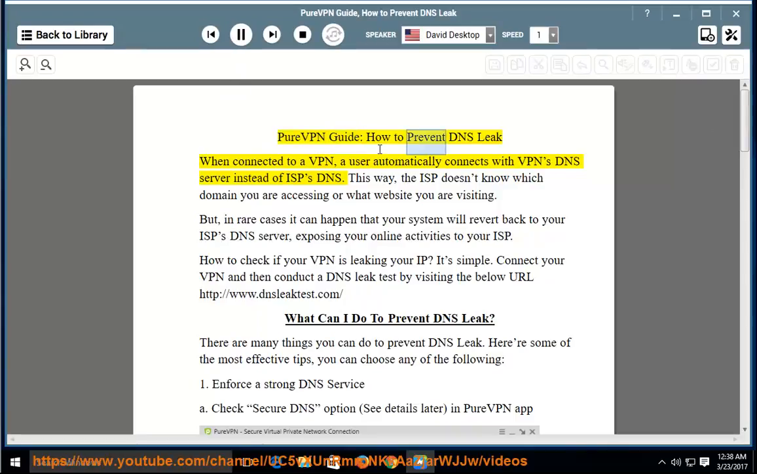PureVPN guide: how to prevent DNS leak when connected to a VPN. A user automatically connects with the VPN's DNS server instead of the ISP's DNS. This way, the ISP doesn't know which domain you are accessing or what website you are visiting.